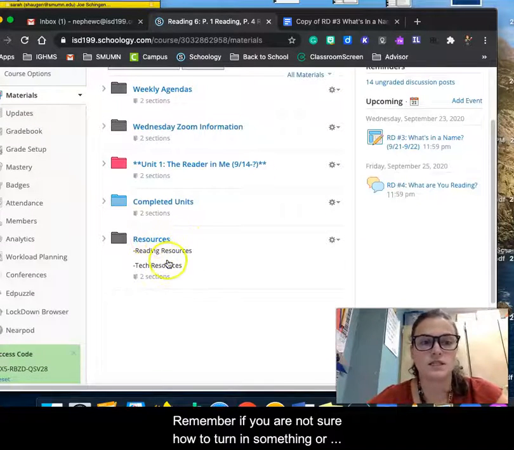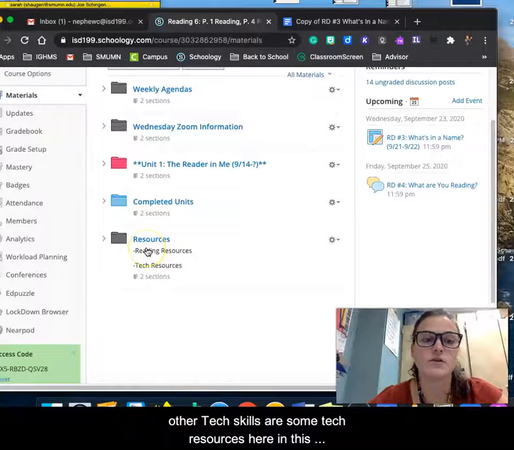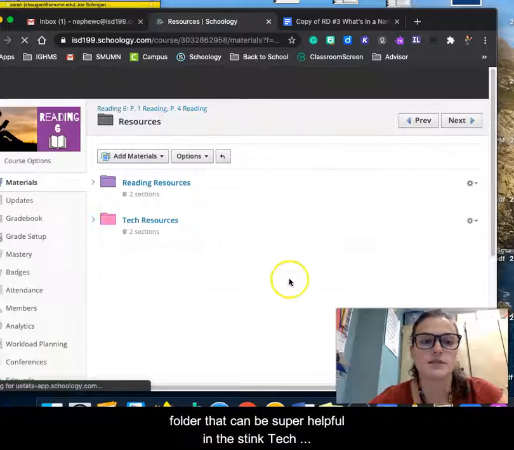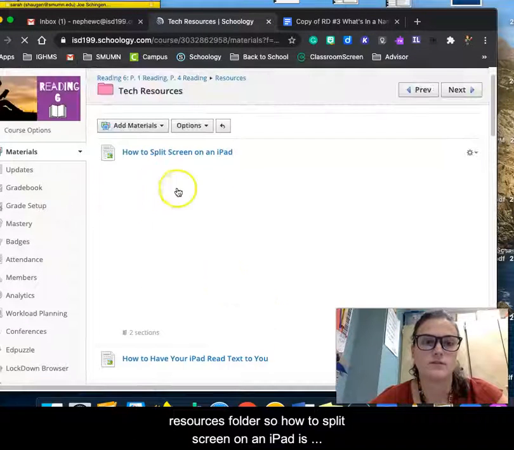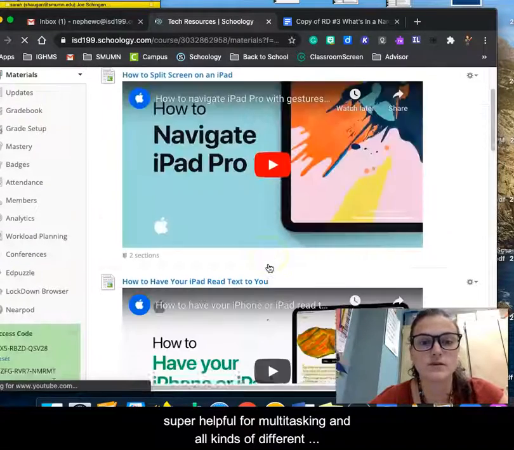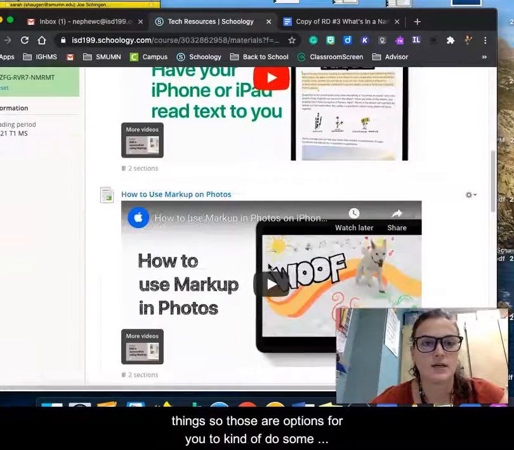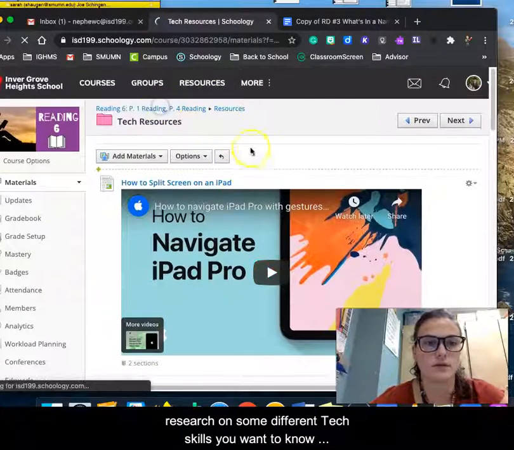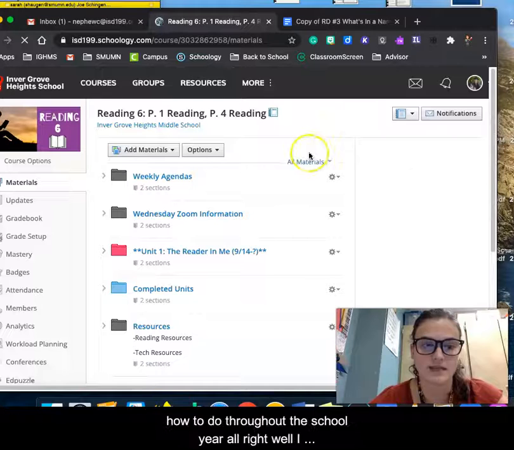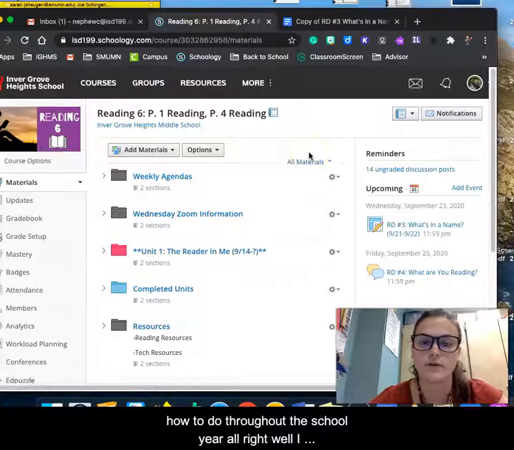Remember, if you are not sure how to turn in something or have other tech questions, there are some tech resources in this pink tech resources folder that can be super helpful. For example, how to split screen on an iPad is super helpful for multitasking and all kinds of different things. So those are options for you to research different tech skills you'll want to know how to do throughout the school year.